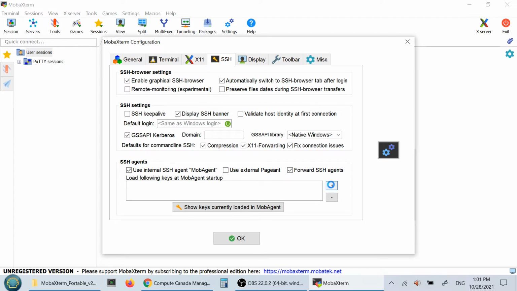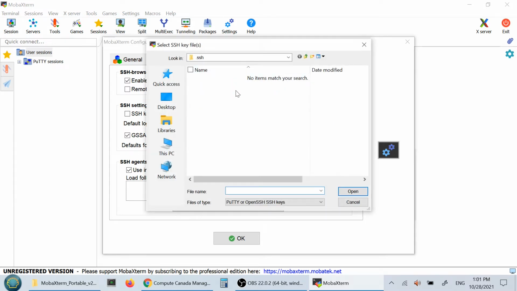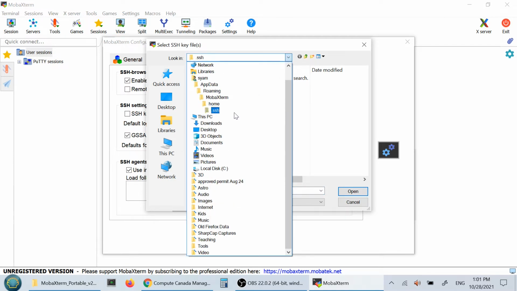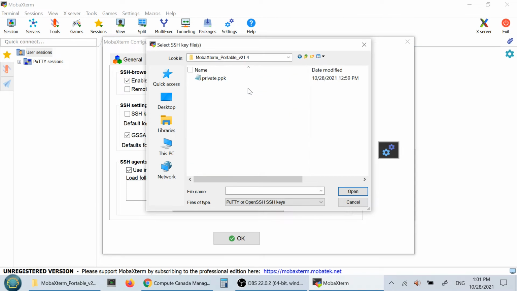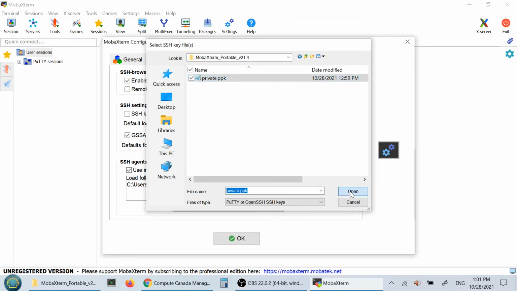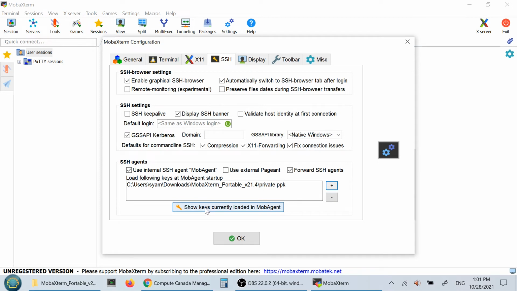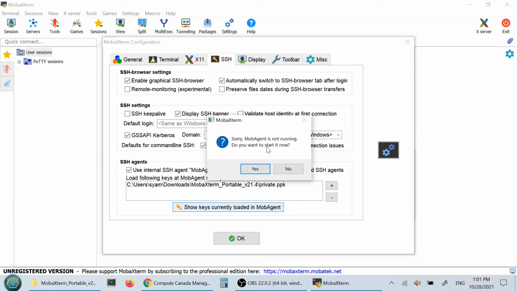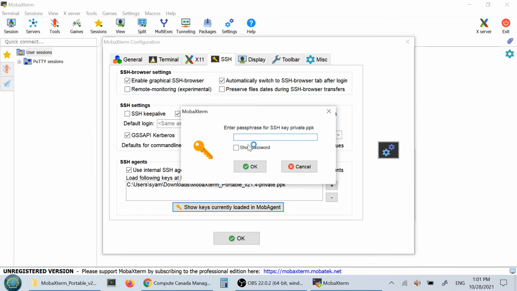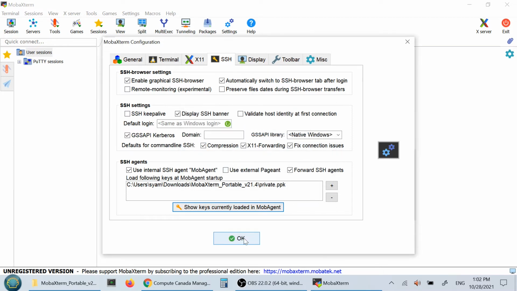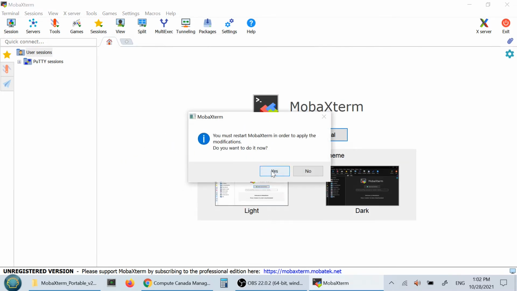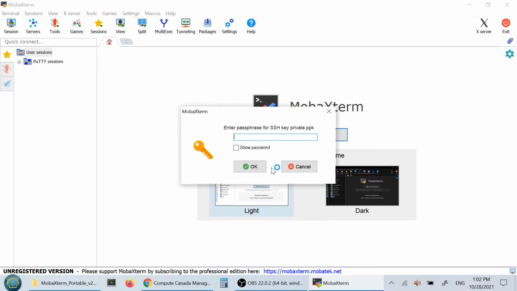Then we're going to click plus and we will add the private key, which, if you remember, was in the download directory inside MobaXterm. Here's the private key we created. Then we have to click on Show Keys Currently Loaded. This app is not running yet, so we have to click Yes. And now we have to type in the passphrase which we created. Then you click OK, and it will tell you to restart MobaXterm. You say yes. And now every time you start MobaXterm, it will ask you for this passphrase.